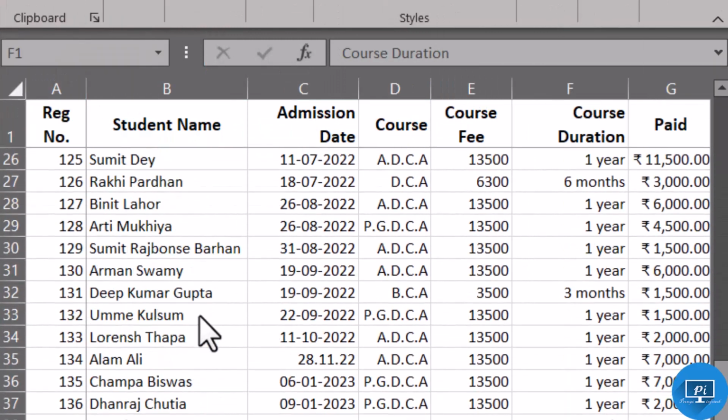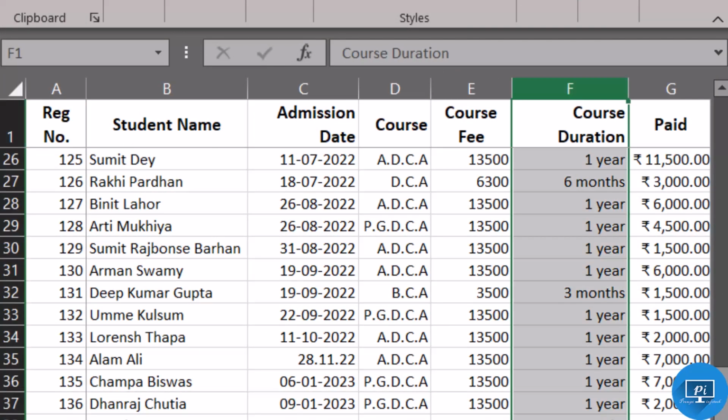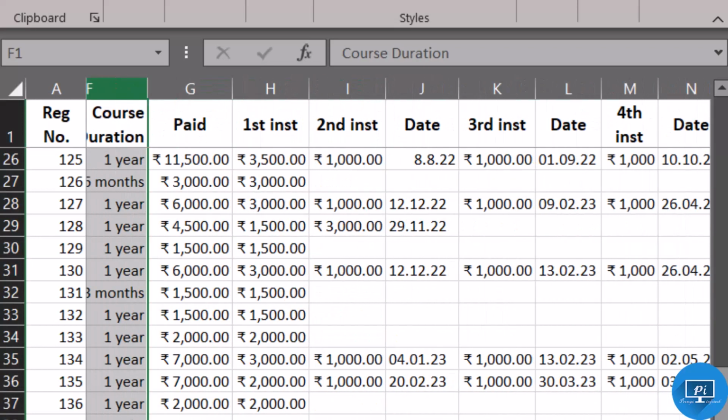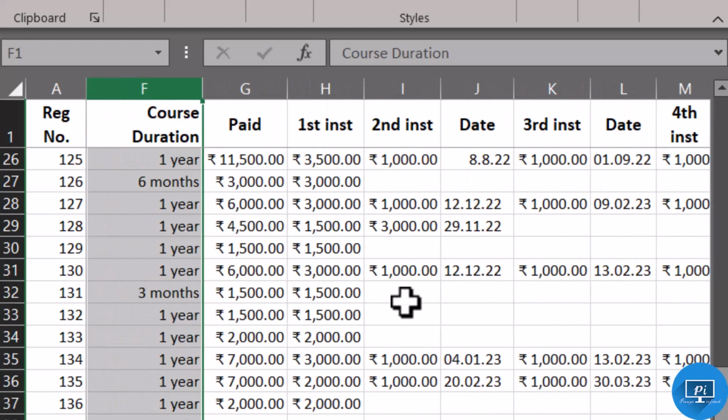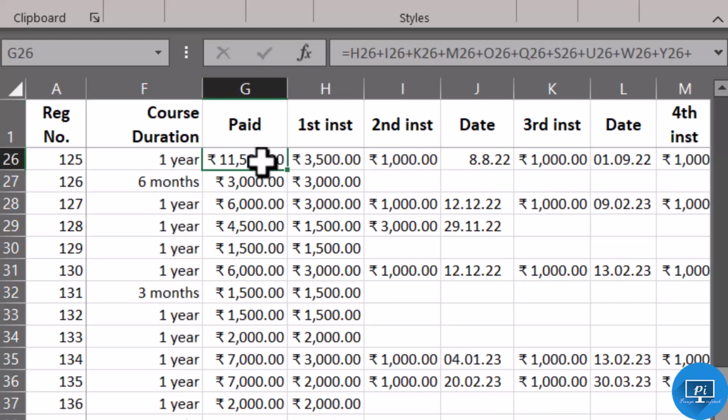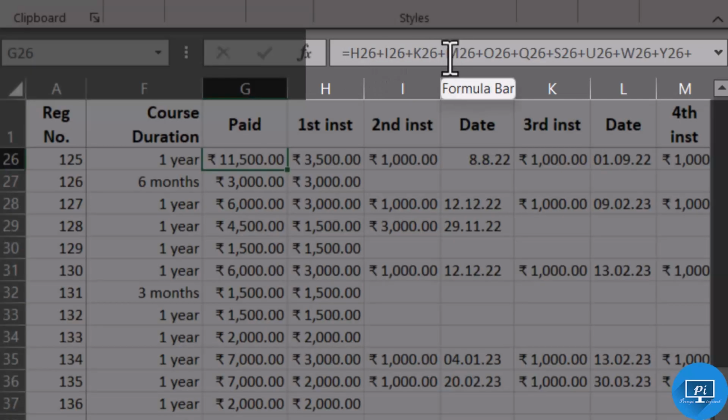Here is a raw data sheet with roll number, student name, admission date, course, course fee, course duration, paid, and installments. I had already added all installments into the paid column.